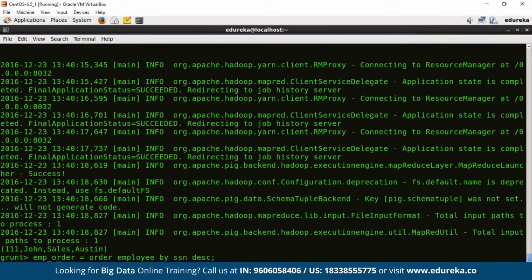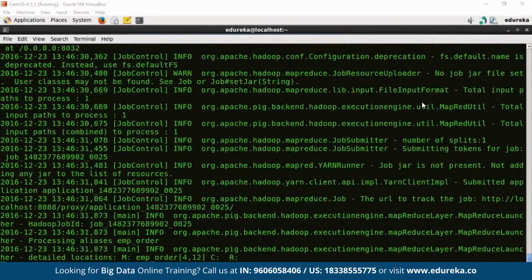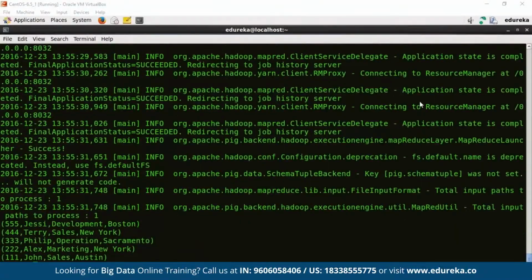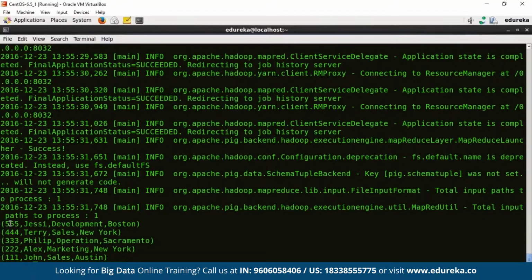Now we'll dump this relation, that is emp_order. So this is the result, as you can see. If you notice, the records are present in the descending order of social security number, right? 555, 444, 333, 222 and 111. Correct? So this is how you use the order operator.